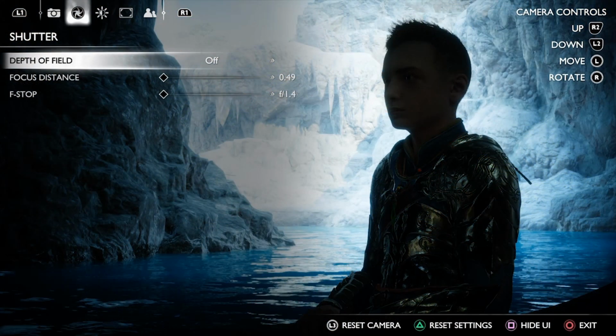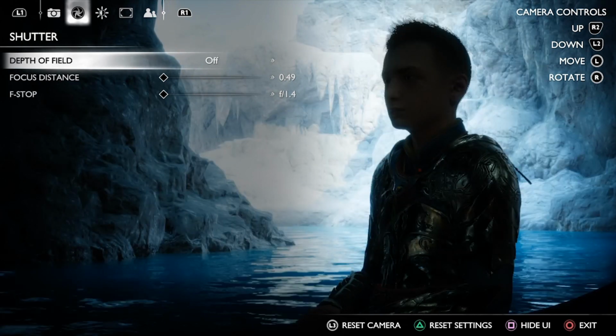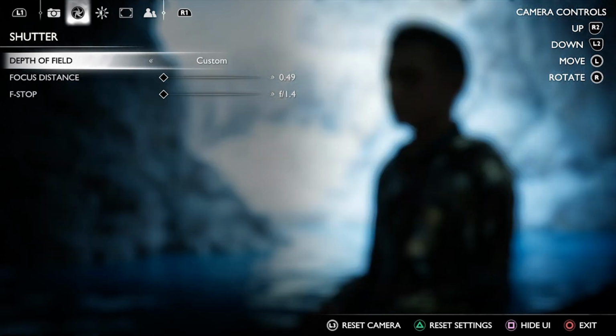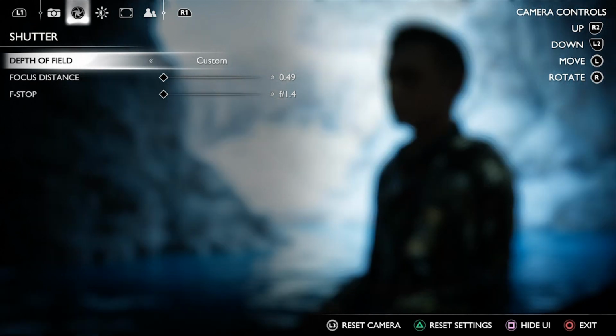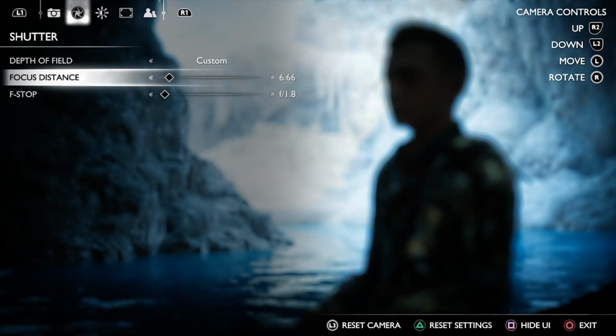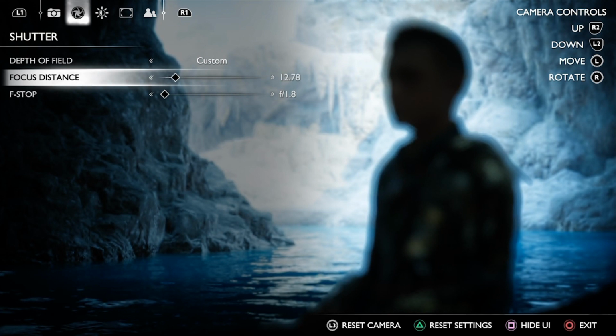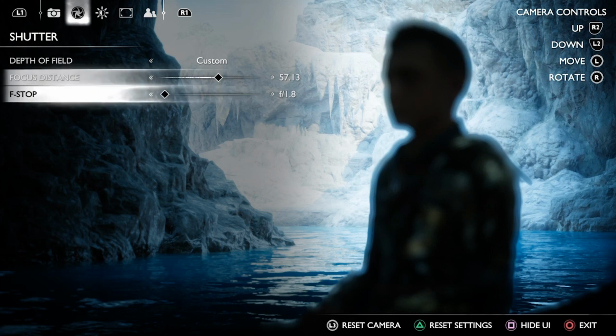Okay, the next tab is shutter. So we've got depth of field. You can have it off or in a custom setting. Now, depth of field relates to focus. Focus is what's crisp. Is it crisp or is it blurry? This is where we're dealing with this sort of setting. The focus distance is underneath it. The focus distance is where the focus originates, like at what distance from the camera does the focus start? That's important. So if you're photographing a character, get the focus distance bang on the character, okay?